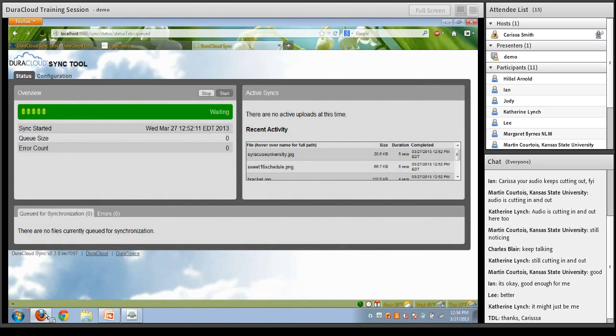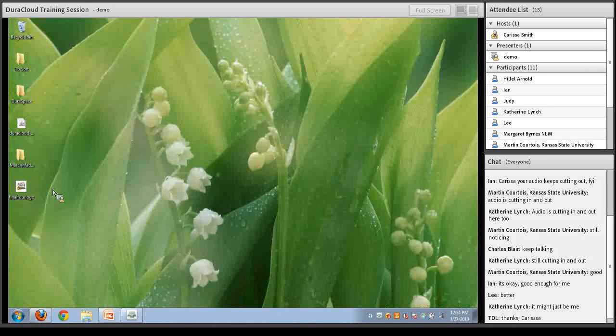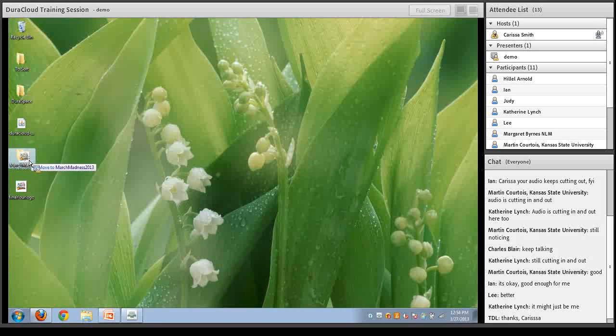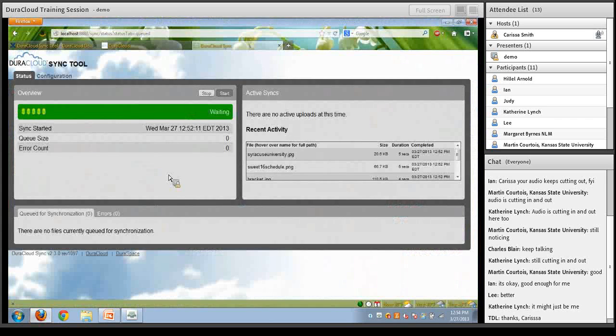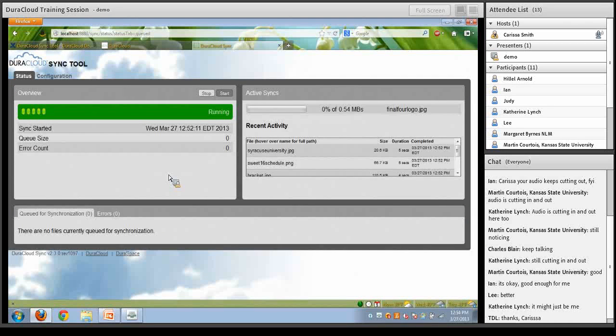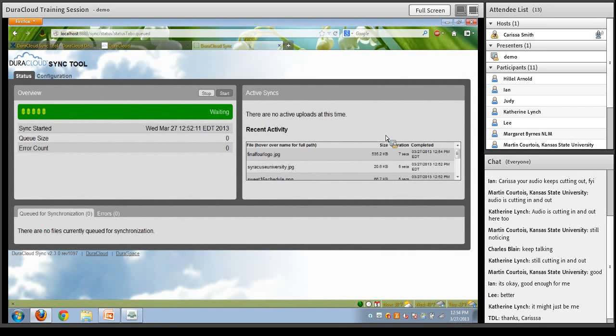So I can demonstrate this on the fly here. I have an additional logo on my desktop that I'm going to place into my March Madness folder. And if I move quickly enough, you will see that this sync tool will pick up that addition of that content item to that folder. And you can see that it's actively starting to sync that Final Four logo image. So again, the tool was watching that March Madness directory. I added some content and it was able to pick up that content addition and automatically synchronize it to DuraCloud.